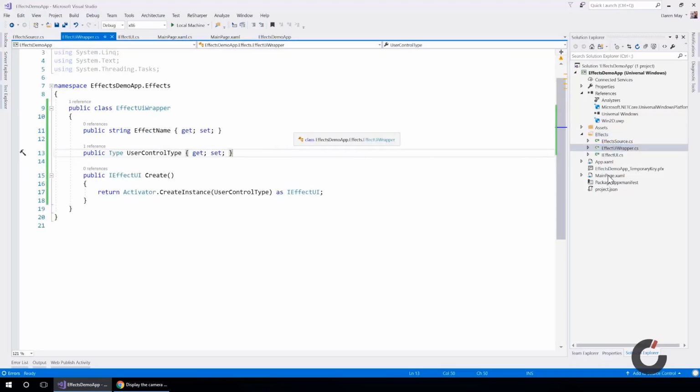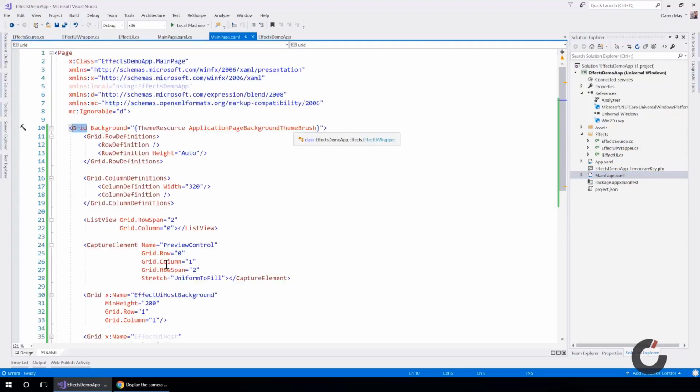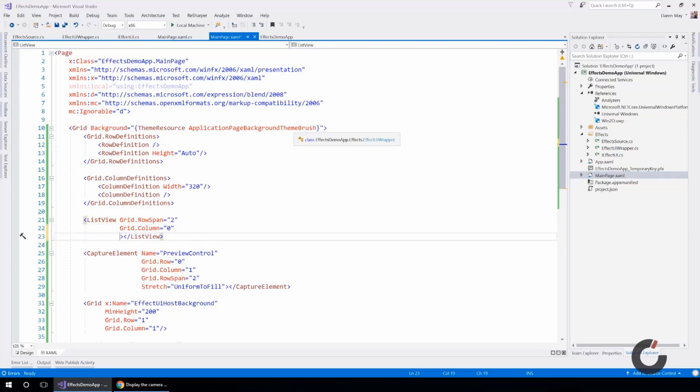So let's update our UI. So our UI, we have our list view, and our list view isn't doing anything at all right now, but we actually want to show a list of our components. So let's set up its ItemsSource. And we're going to use x:Bind to an EffectsSource property. That actually doesn't exist yet, so let's go ahead and create it.